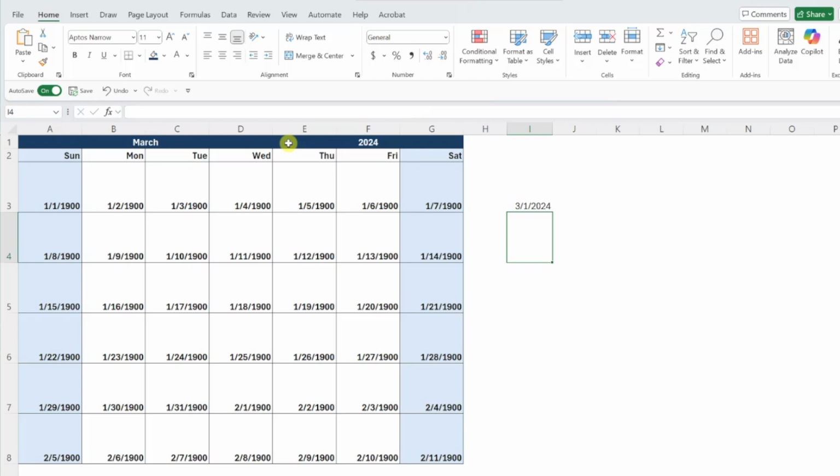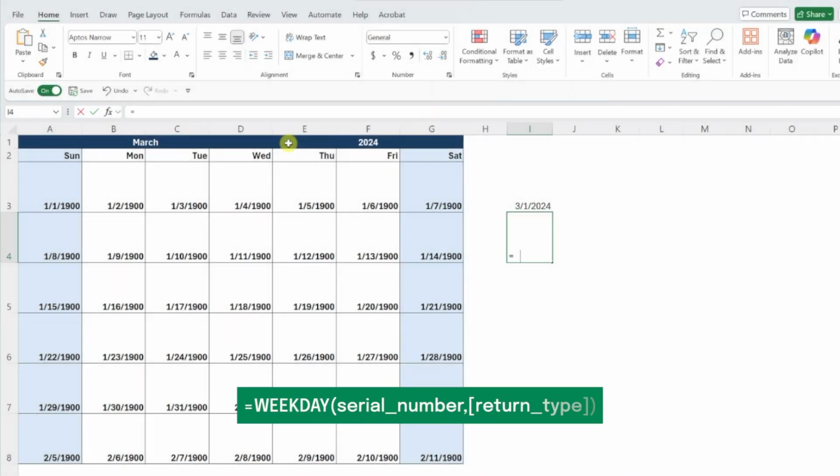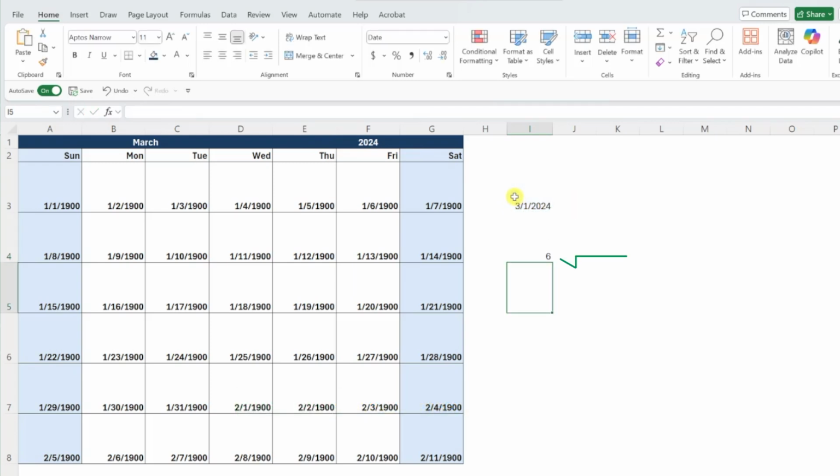Step 2 is to calculate the day of the week this date falls on using the weekday function. So I'm going to go ahead and enter the weekday function in the cell below, select our date as the serial number argument, and enter the function. Now remember, the weekday function returns the day of the week the day falls on from 1 to 7, 1 being Sunday and 7 being Saturday, so this 6 is telling us that March 1st falls on a Friday.